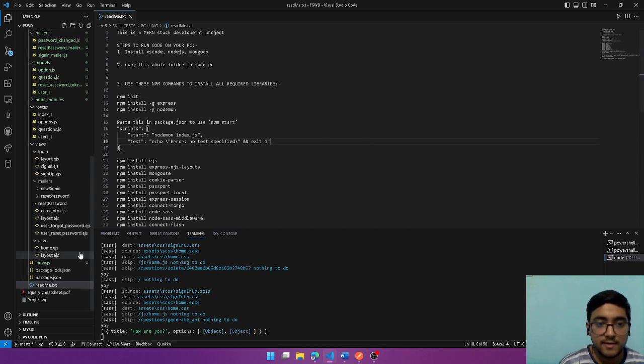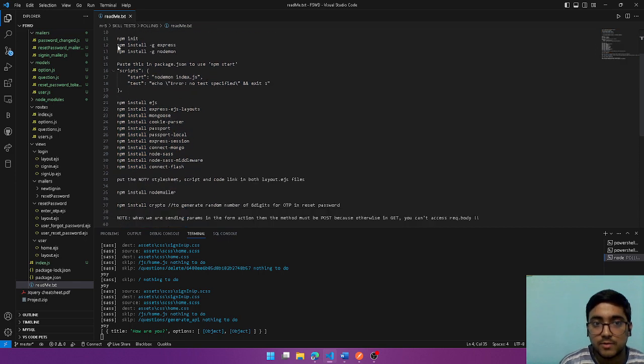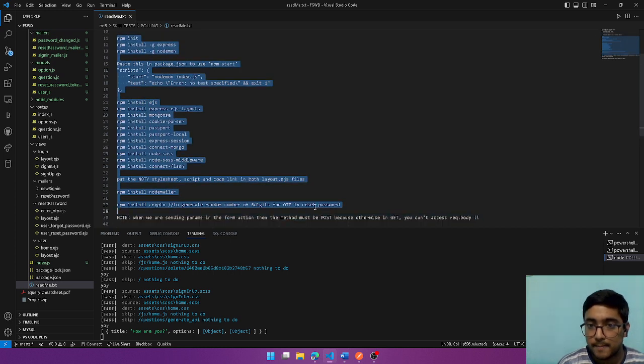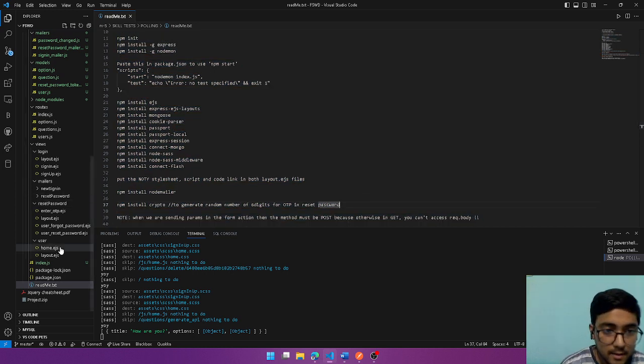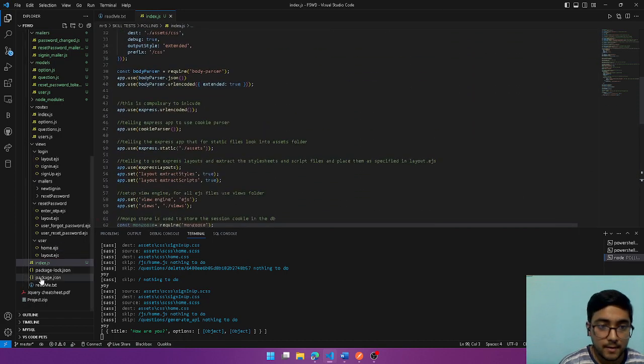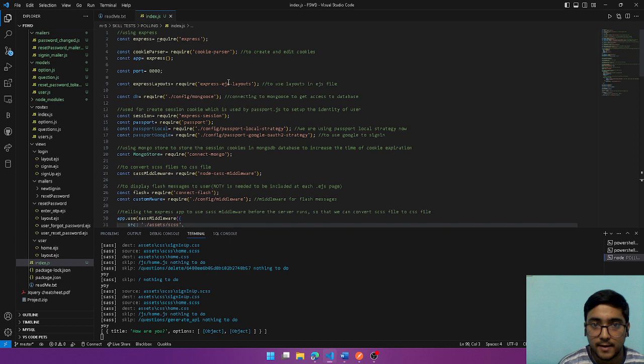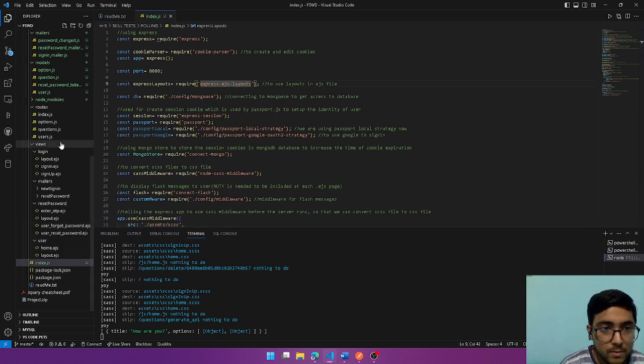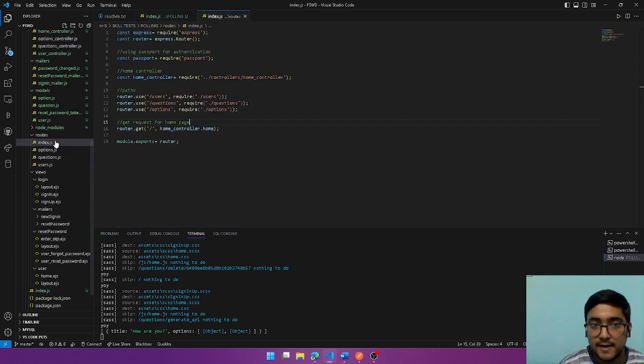First of all, this is the README file, which says this is a MERN stack project. We have to use these 3 software, and these are the list of all the npm commands which we have to run in our terminal to run this project. Now go to index.js, which has all the files which are required. Now I will go to the routes index.js.